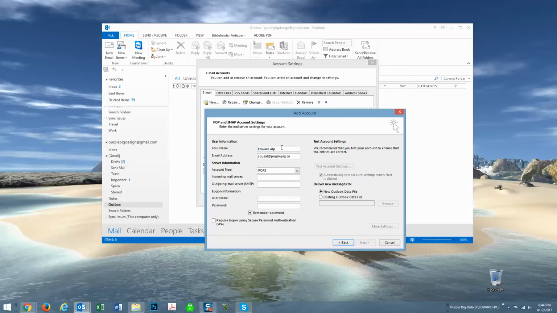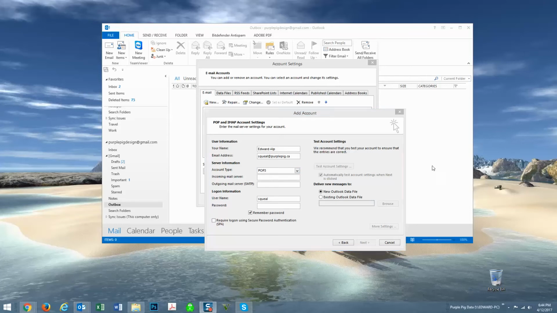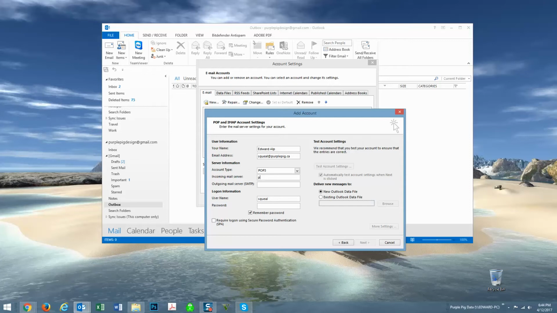And then once again you should have these fields automatically completed for you with your name as you want it to appear to others in their inbox, your email address, and then the account type. We recommend using POP. Your incoming mail server, which is going to be purplepig.webserversystems, all one word, .com. So no spaces in here. It's all completely one word.